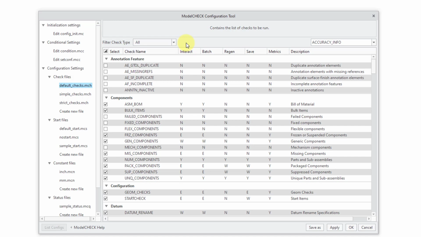All right, so let's talk about some of these different checks. Hey, I'll be honest, I don't know strictly what every single one of these checks do. I'm not going to go through every single one. I just want to mention some of the different categories and some that you might want to change. So here we have some for annotation features.